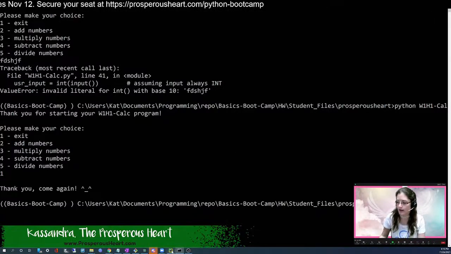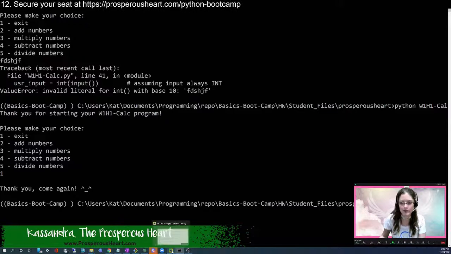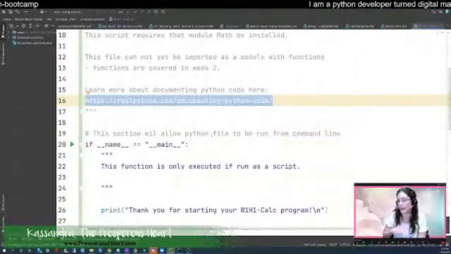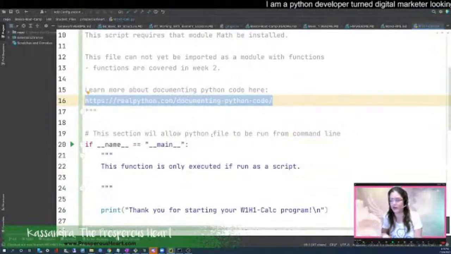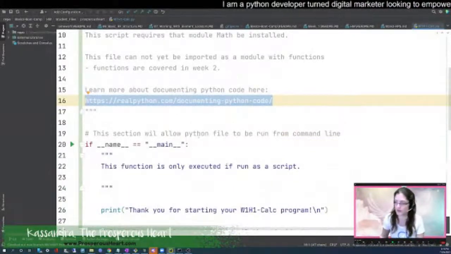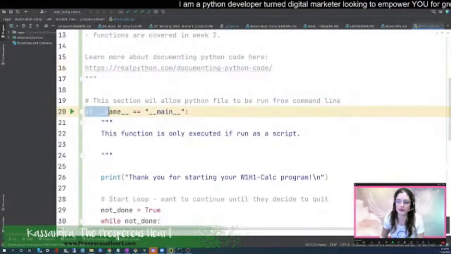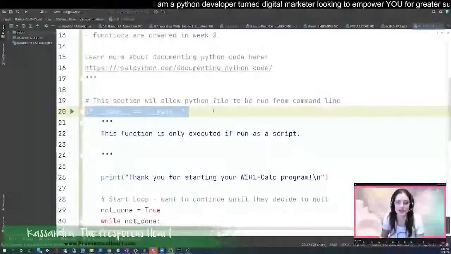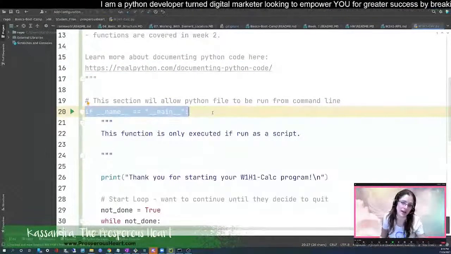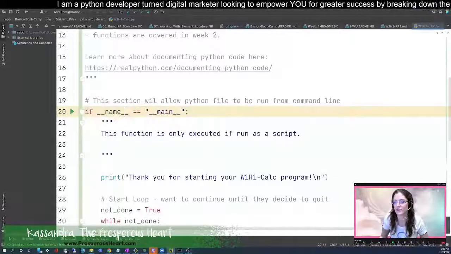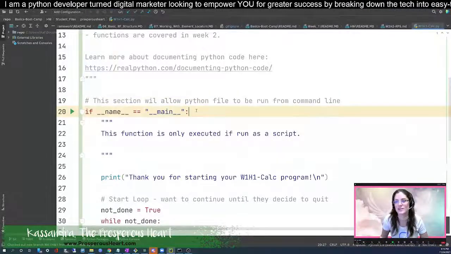And here's a sneak peek at what it currently looks like. So I have some documentation for docstring. I have a link here for one of my favorite websites, realpython.com, on documenting Python code. This is also covered in a Python PEP file. It's all out there. And basically, the only difference between being able to run it in a command line and not is this function right here. And it's not even a function, it's just an if statement.